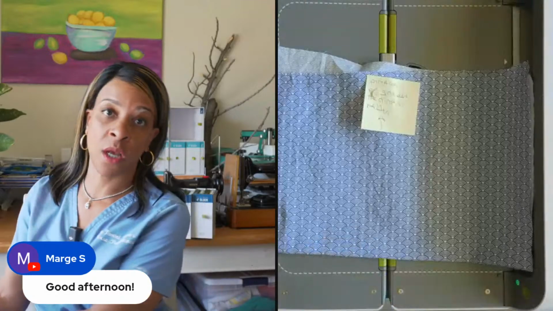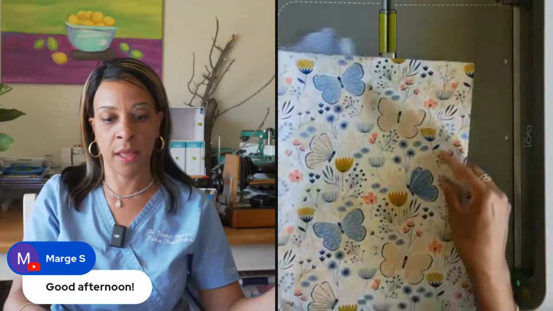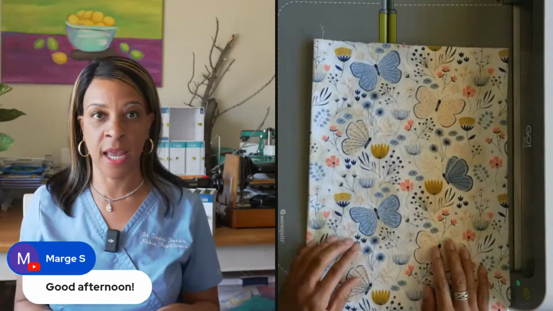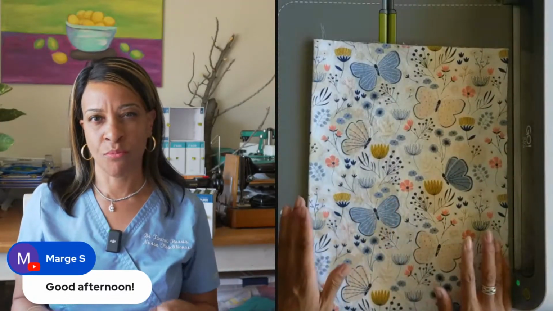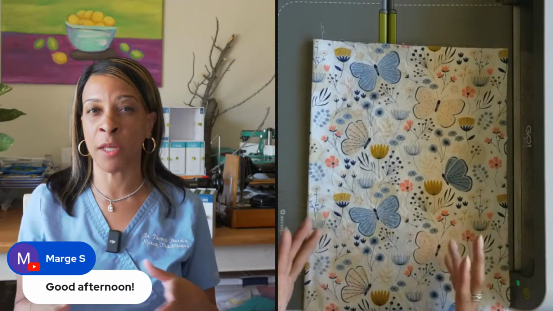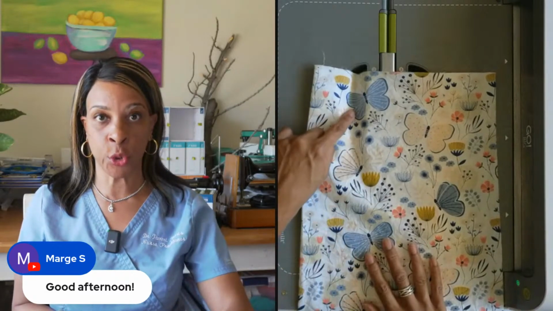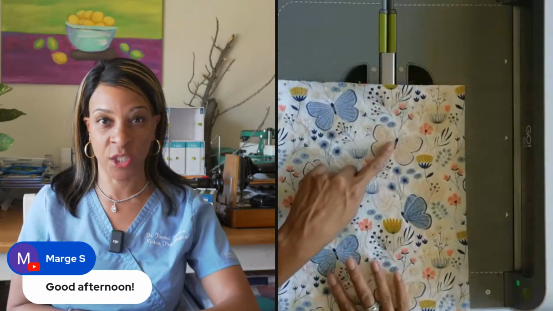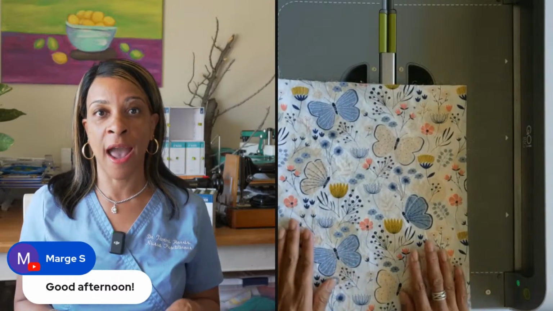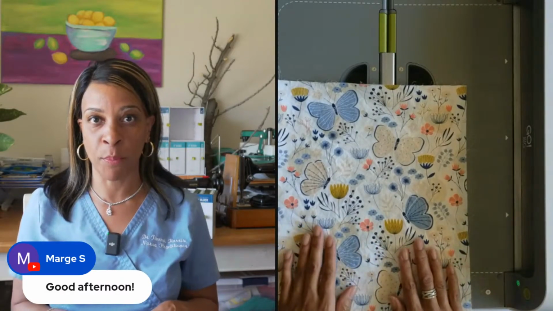Versus if you're using a larger scale print, such as this one that has the butterflies. And let's say my quilt project has a dominant blue thing to it. And this fabric has blue butterflies, and it also has this cream color butterfly. And let's just say that I want to highlight or include only the blue butterflies in my quilt block.